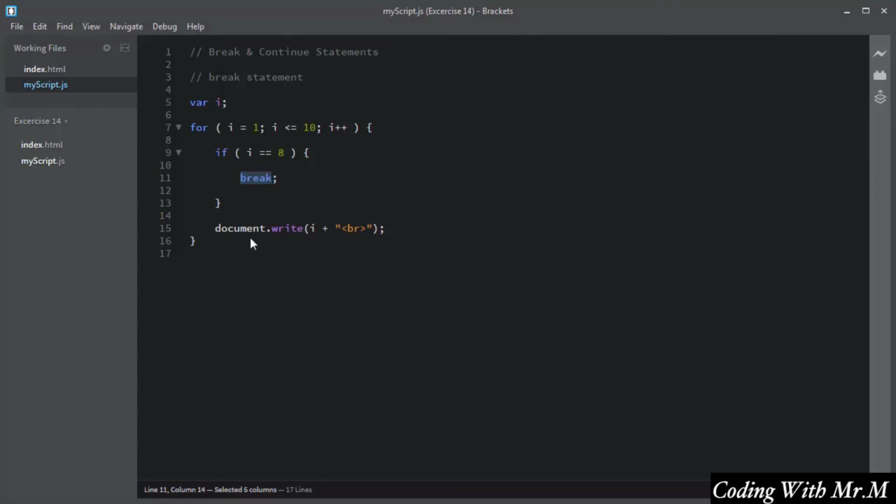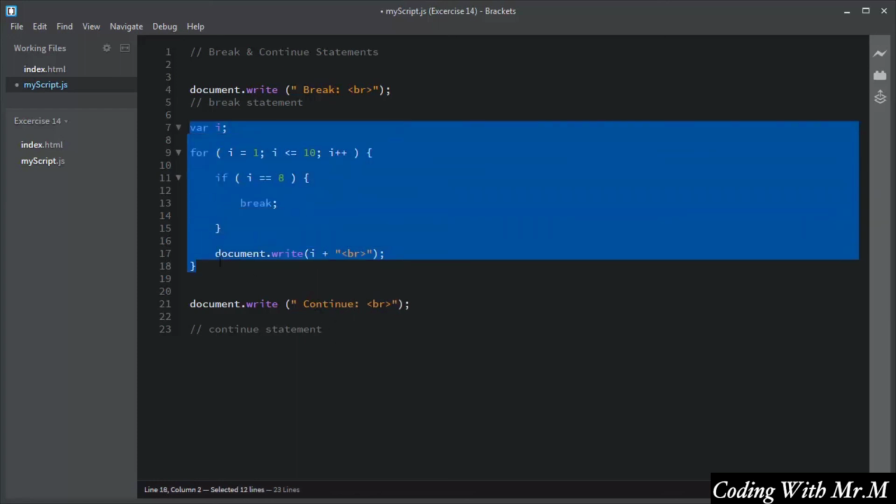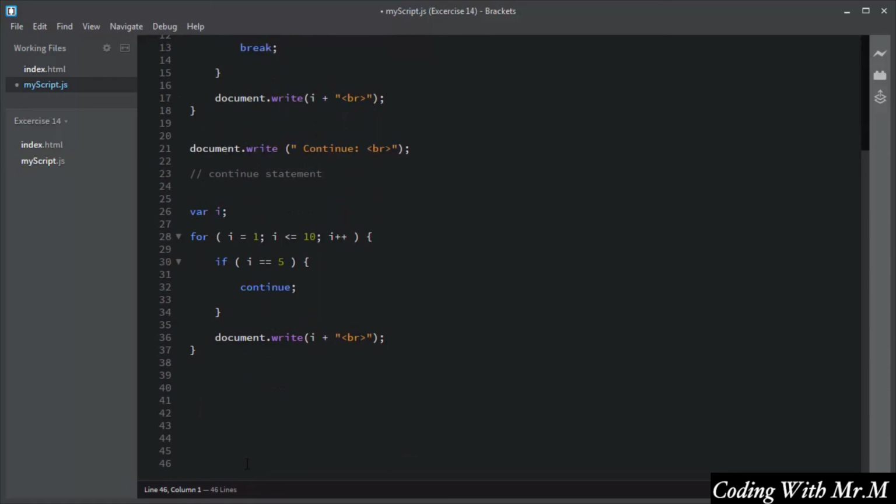Now I will give you an example of the continue statement. Let me create a label for the break statement. I will say this is break and I will say this is continue. So you can differentiate between the break result and the continue result. I will copy the same for loop and I will explain the continue statement. And now I will replace the break with continue. And I will change the value of 8 to 5. Let me create some space so you can see things clearly.